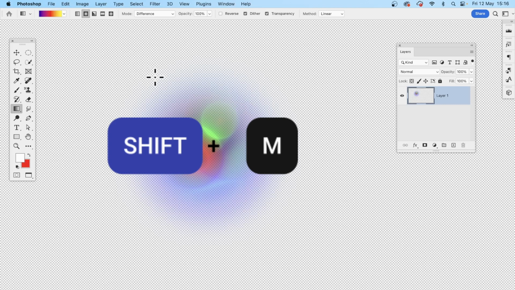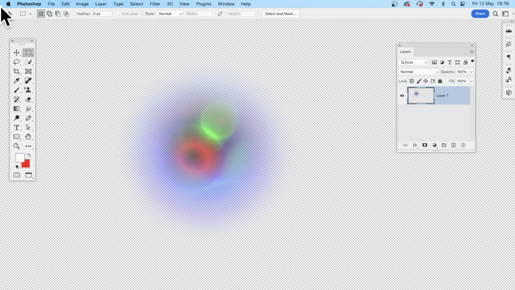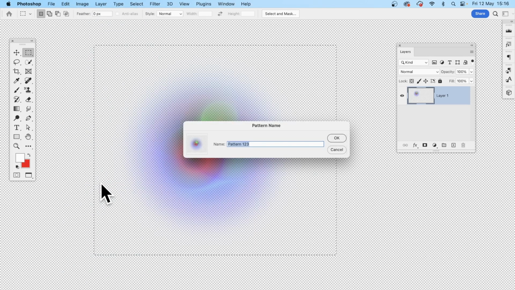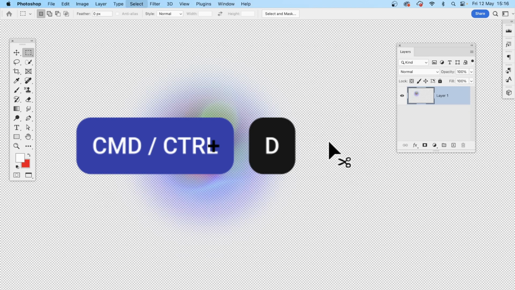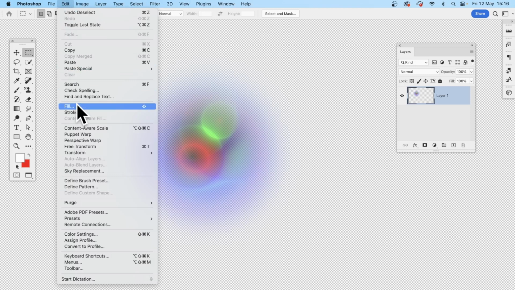Press Shift M to select the rectangular marquee tool and then select that area. Now you can define that as a pattern. So go to Edit and Define Pattern and that will be stored in the pattern presets in Photoshop. Click OK. Command or Control D to deselect.